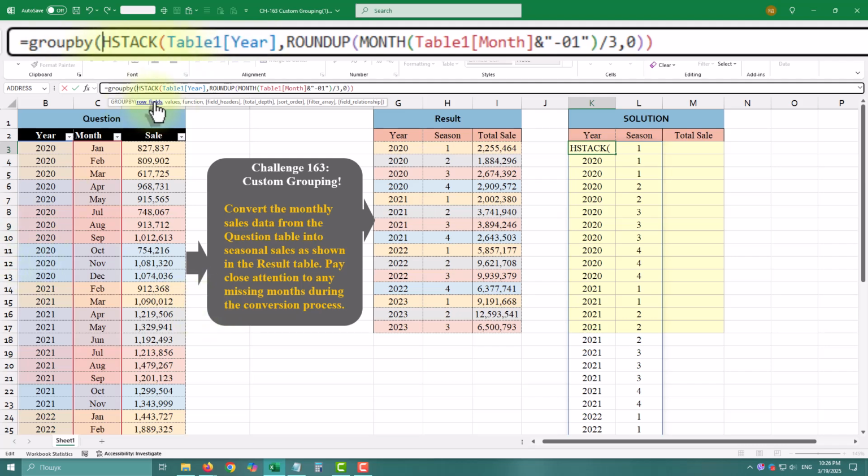The first argument will be our previous formula. The second one, called values, is our sales column. The third one is the function we want to use, SUM. The fourth and the fifth will be zeros, because we don't need any total rows. So this formula groups by year and quarter, sums the sales values and works even if months are missing.